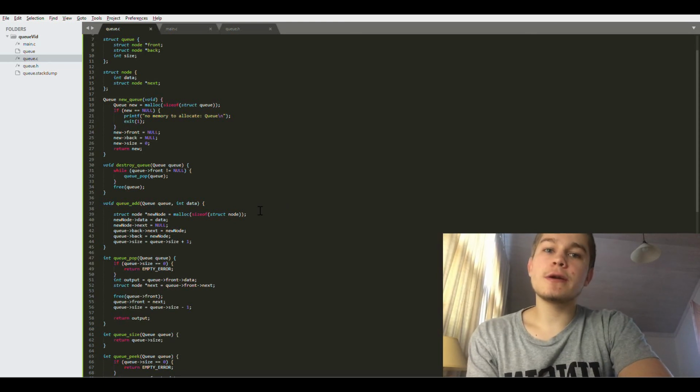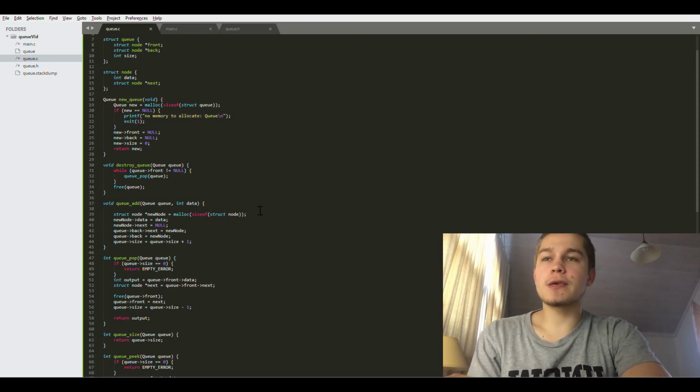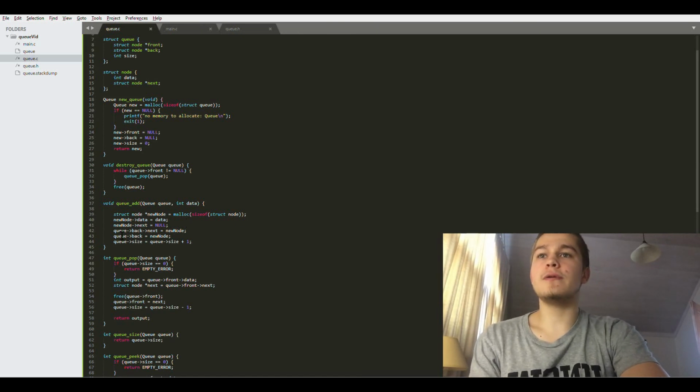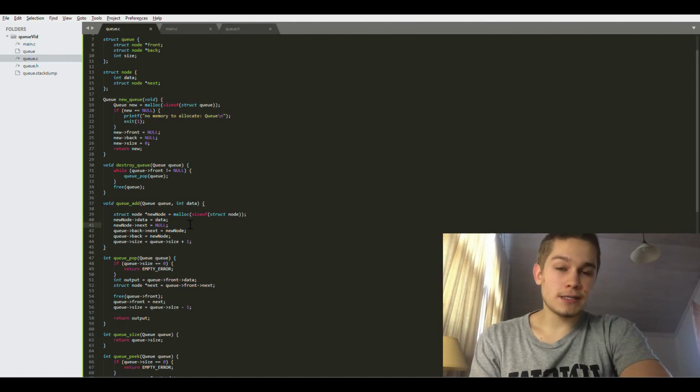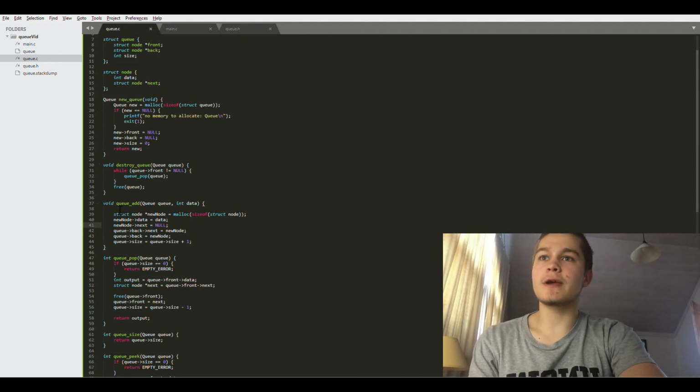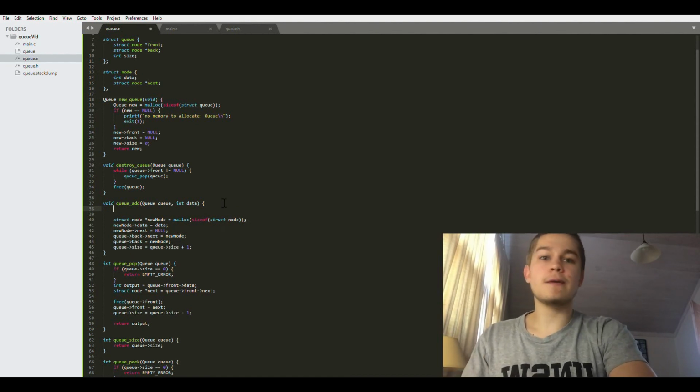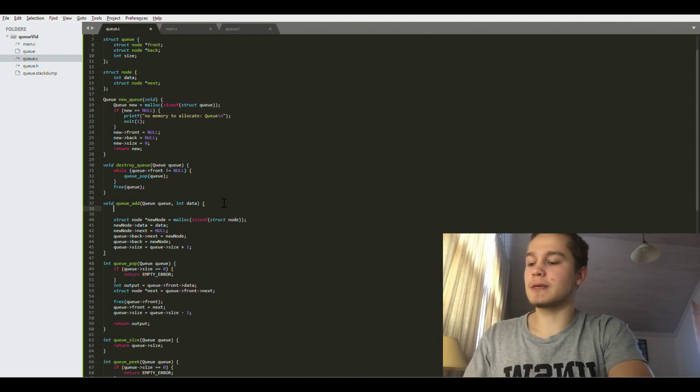Alright, so what we notice in the queue add function is that when we're adding to an empty queue, we're trying to access the queue back, even though it hasn't been set yet. And we don't even do anything with queue front if it's an empty queue. So obviously I skipped over that when we were considering what happens to an empty queue.